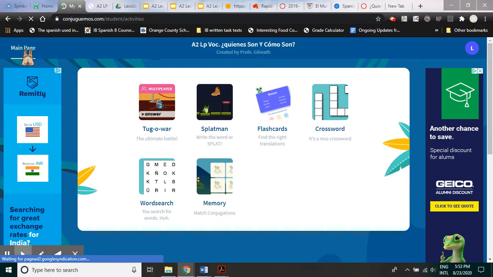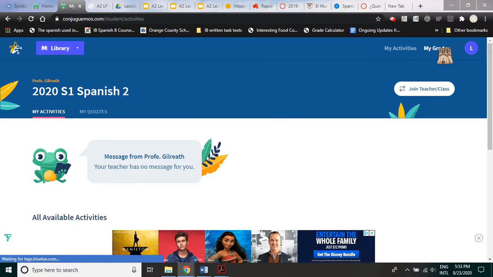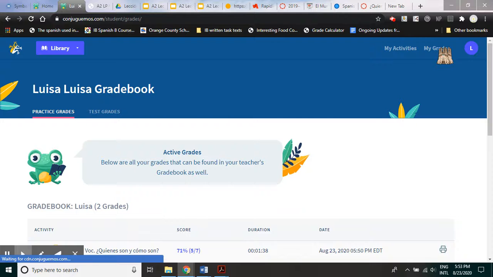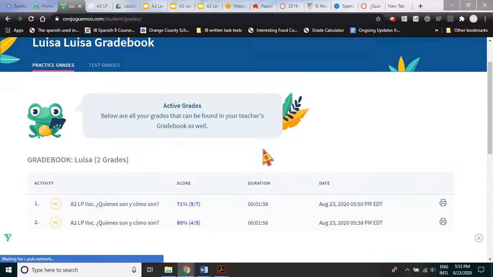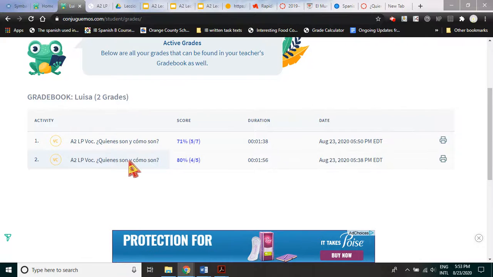So going back to the main page, I'm just going to quickly show you what I mean when I say Conjuguemos keeps track for us. If you click on my grades, you will see two times, because I've tried to, that I've been in here practicing. You can see the amount of time I was in the graded practice each time. You can see how many prompts I was given and how many I answered correctly. Now, I only stayed in a couple minutes, so of course there's only 5 and 7.